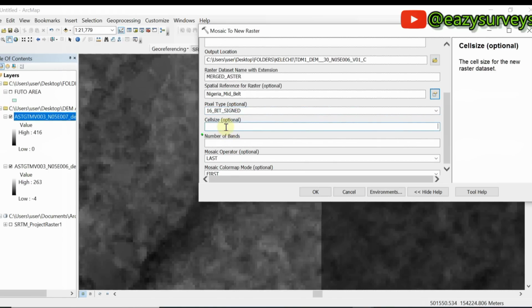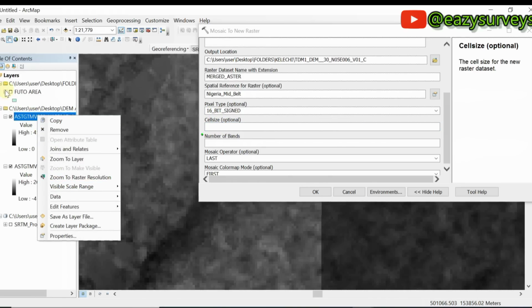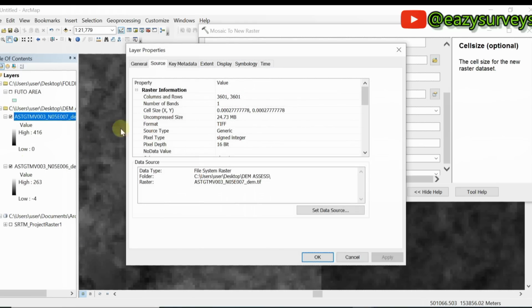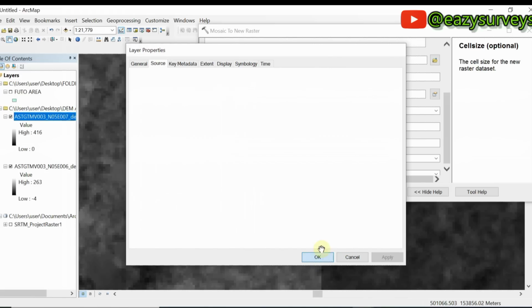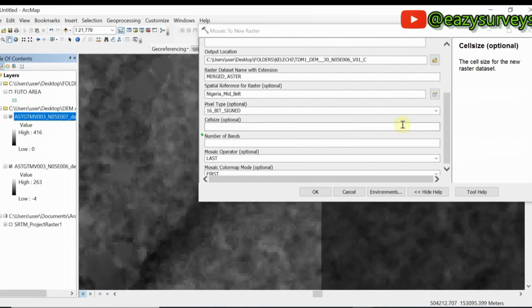The cell size now is optional, but it is good you put it so that you can have a better result. You still come to the layer, the ASTER DEM, go to properties. This is the cell size, so it is the same thing. You just need to copy one of them. So you paste it here.